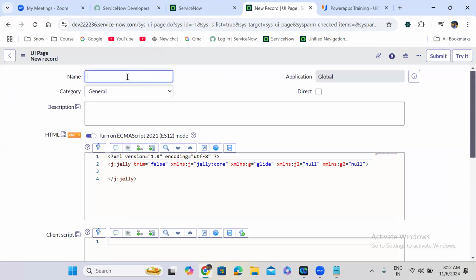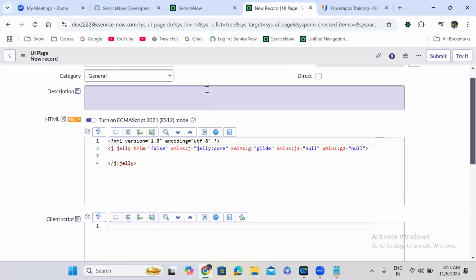I am going to create a new UI page. In that UI page, I am going to create a reference field here. So work in progress. The UI page name I am giving as work in progress. So here I want to create a reference field.